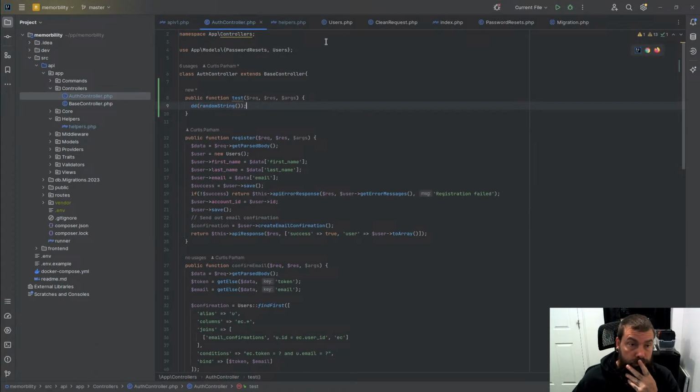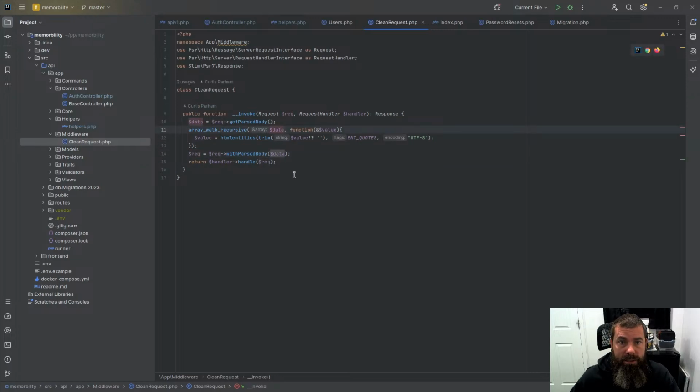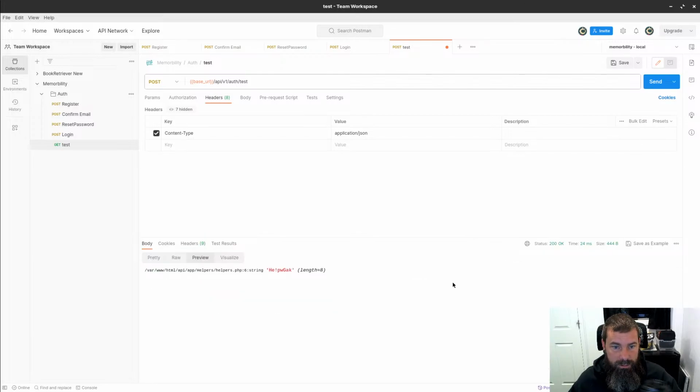So we're going to go to that middleware, and what we need to do here is this data. Let's just do a null coalesce here and pass it an empty array if it's null. That'll fix that error. Oh, check it out. We actually got a random string. So every time we hit this, we're getting these random strings.